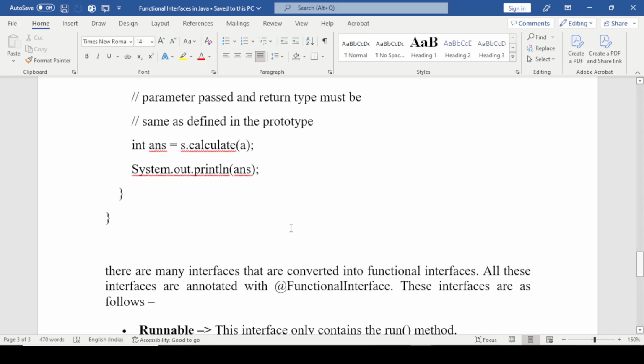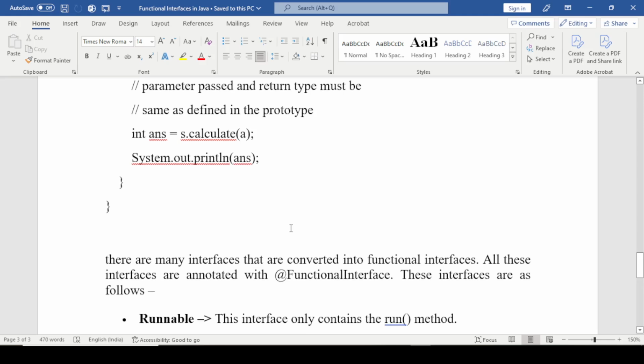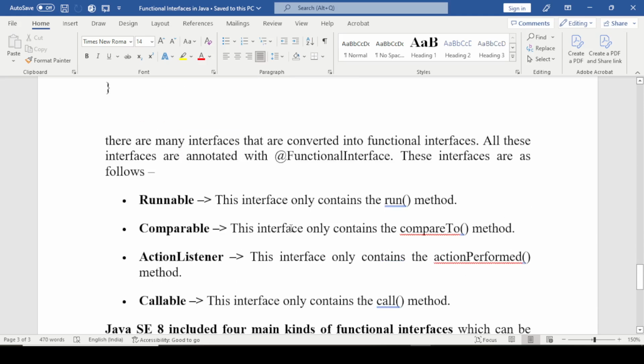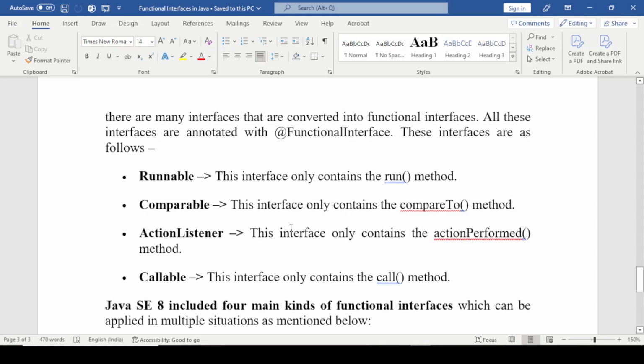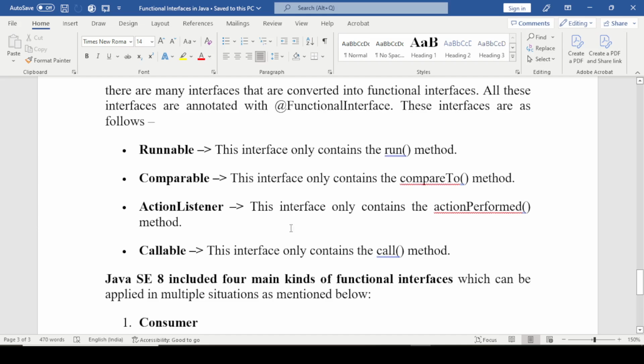There are many interfaces that are converted into functional interfaces. All these interfaces are annotated with @FunctionalInterface. These interfaces are Runnable, which only contains the run method. Comparable, this interface only contains the compareTo method. ActionListener, this interface only contains the actionPerformed method. Callable, this interface only contains the call method.